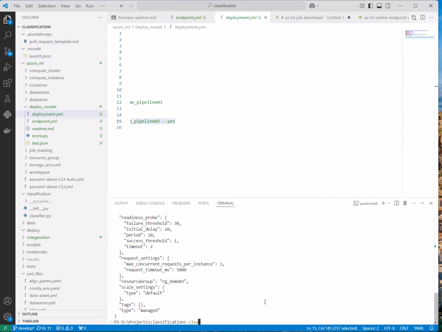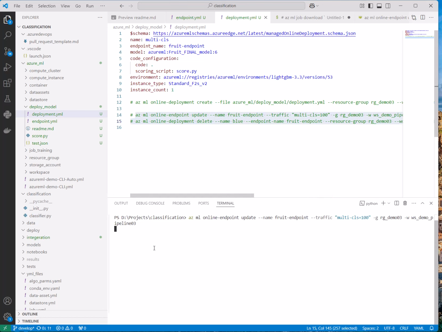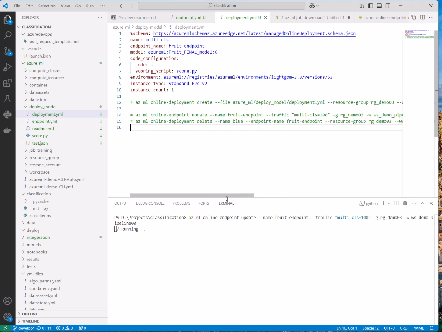Now I will clear. What is this? I have copied the two lines. Right? Yes. So let's hit enter. This will change the traffic from 0 to 100% because we have added 100 here.